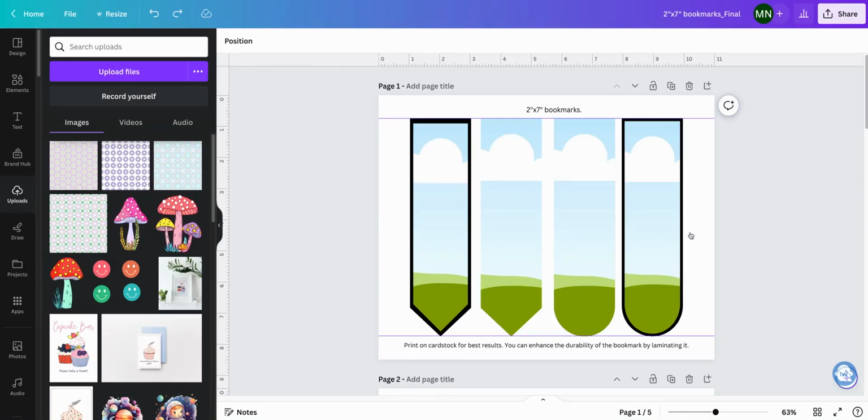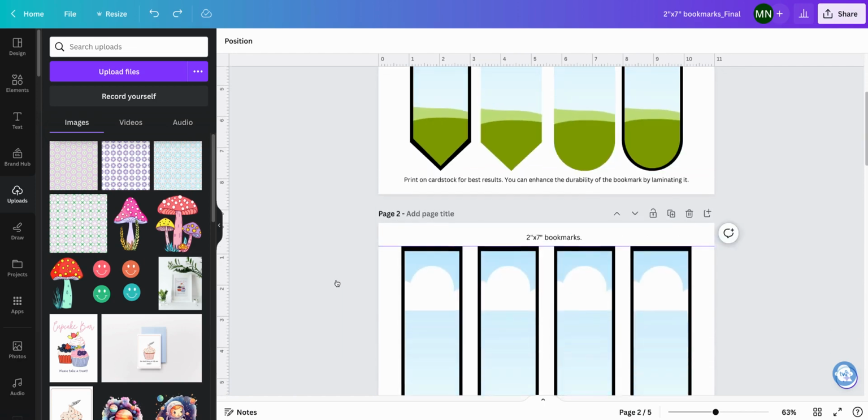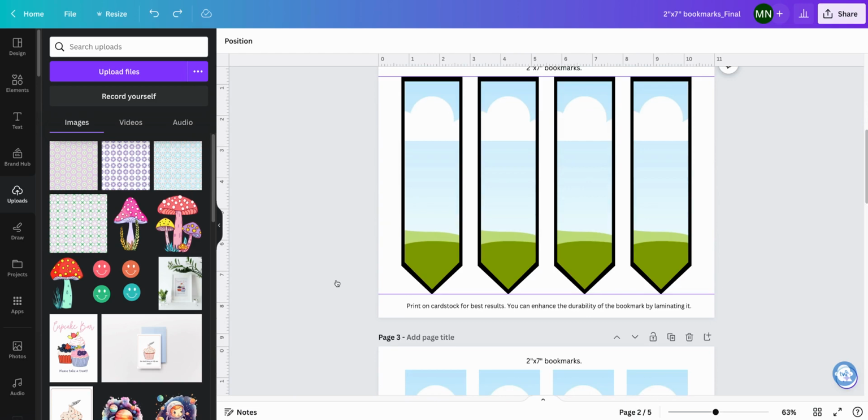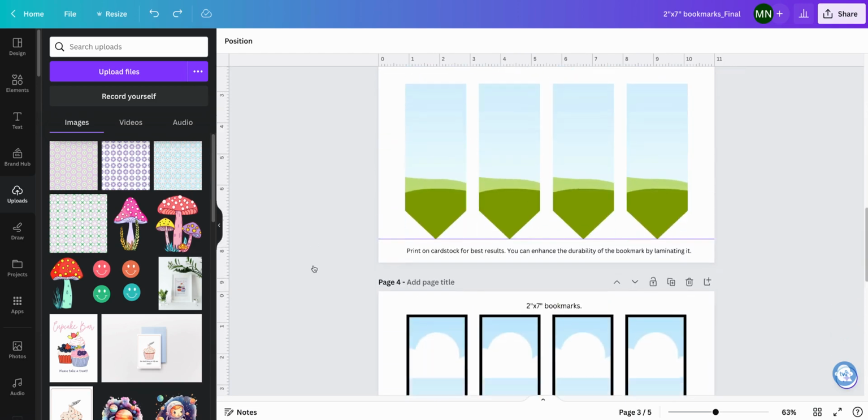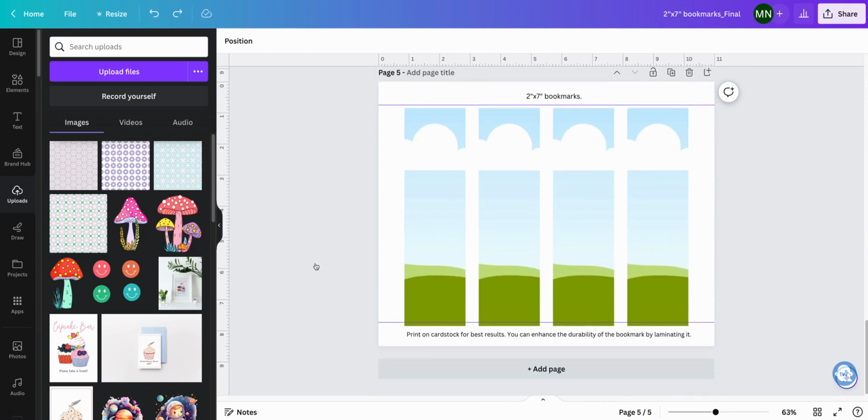Hi, this is your bookmark template in Canva. The first page has all four different versions, one with borders and one without borders. And then the rest has each one on a separate page, four to a page, like this.